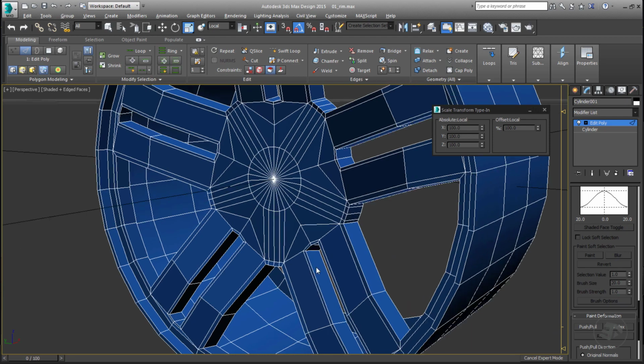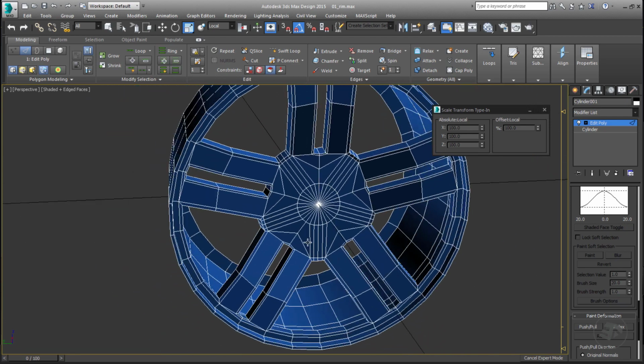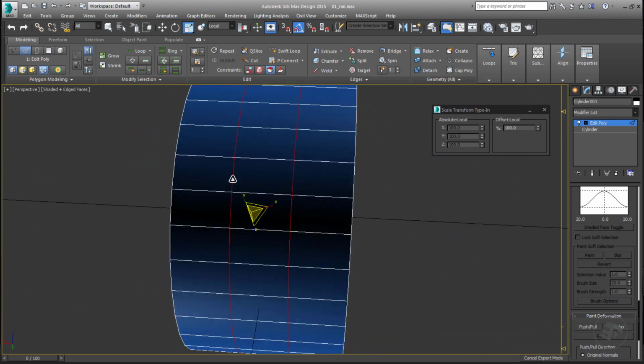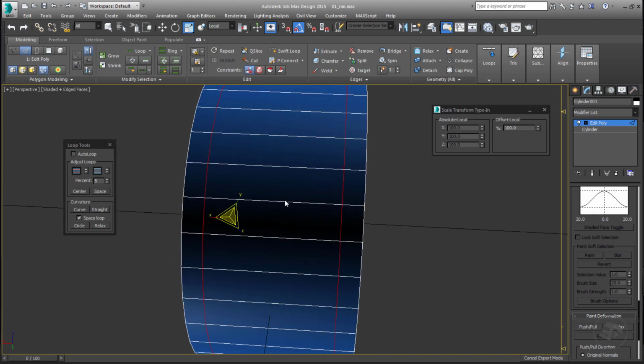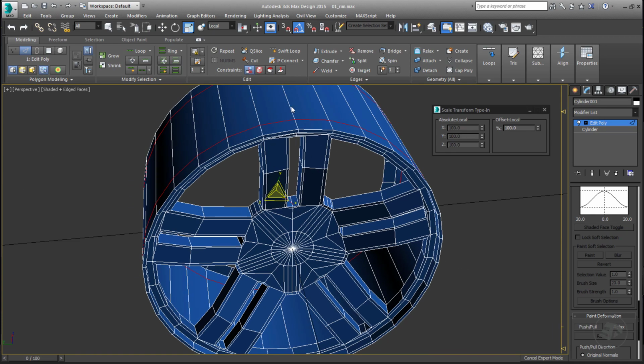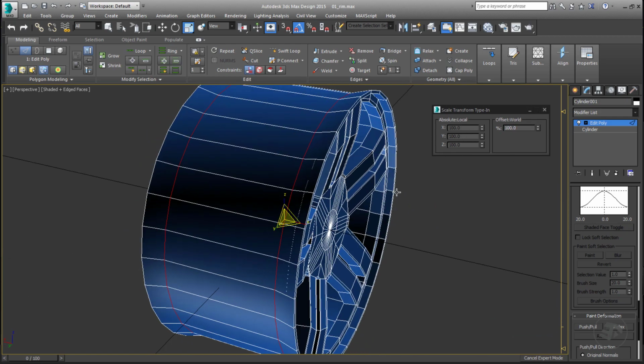In order to shape the tire mounting area, use the loop tools to bring the inside loops closer to the edges. With View as reference, in the coordinate system, scale the selected loops 96% to bring them inward, as shown.